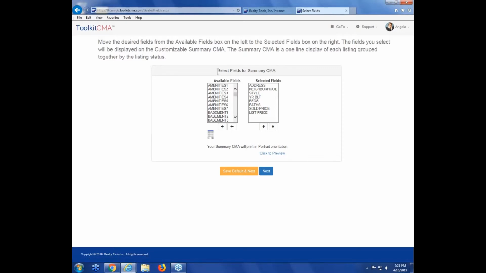And then we'll be taken to select fields for Summary CMA if you included the Summary CMA page. Now, you'll already have the columnar CMA, which compares every single data point of the subject property to the comps. So this page is meant to be just a one-line summary of only the comps, and will only display the fields that are in the selected fields box on the right-hand side here. You can move fields between the available fields and selected fields using the right and left arrows. You can also rearrange the order of the fields in selected fields using the up and down buttons.